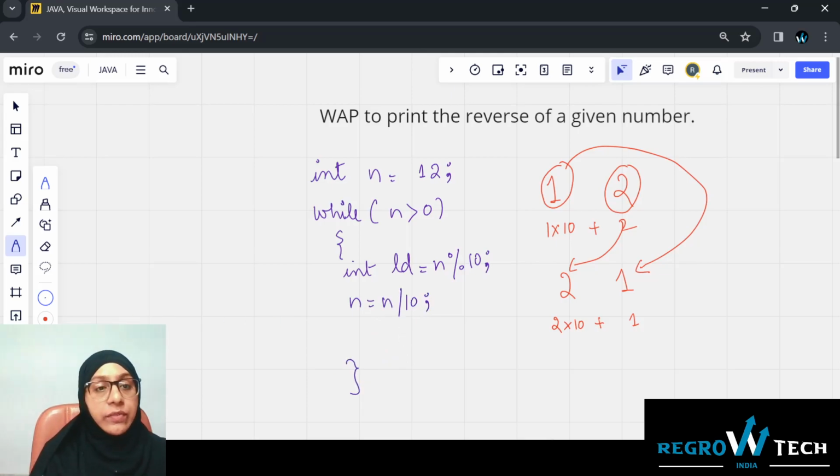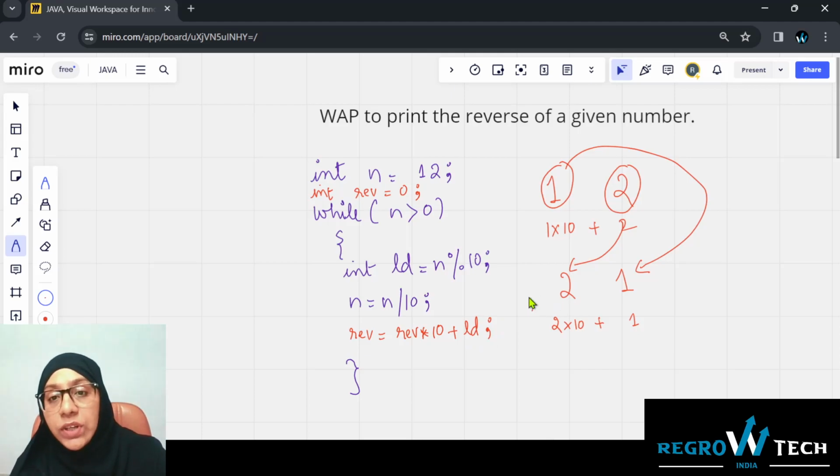But in order to get reverse, we will have one more item. So we will take int reverse equals to 0 here, and here we will say reverse equals to reverse times 10 plus LD. This works exactly the same way. See, this is similar to this. You will find it.